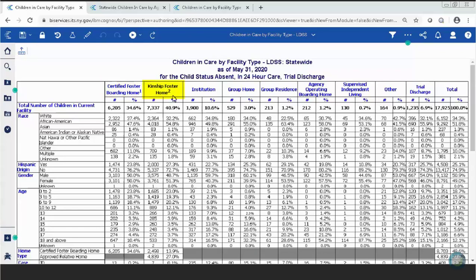The next is kinship foster home. This counts all children in 24-hour care or absence status living with a foster parent recognized as a relative or kin by New York State regulations regardless of home type.